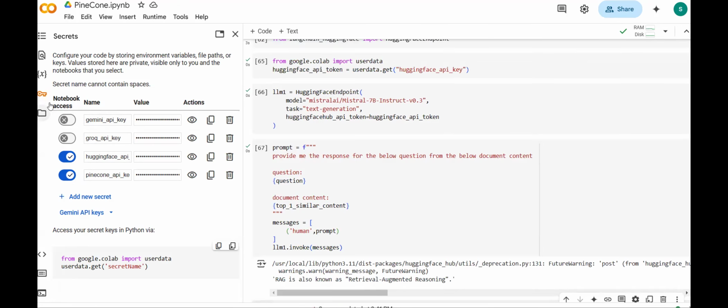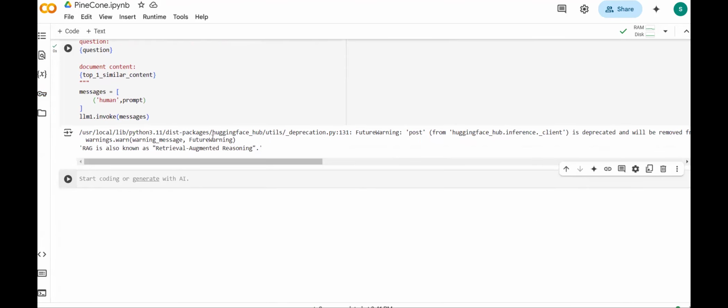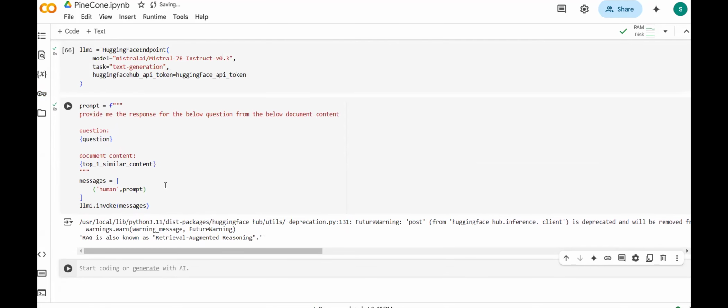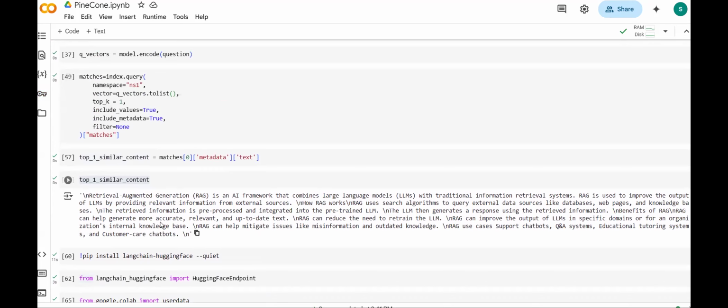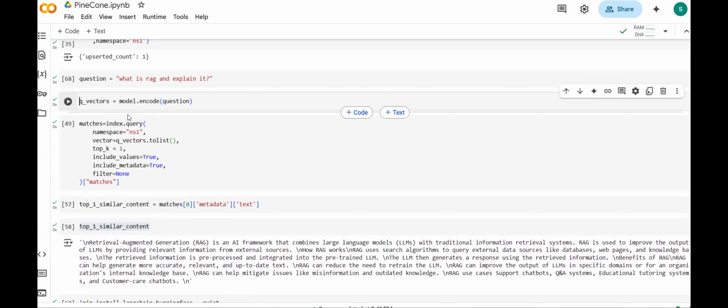Now you can see you got the response. Let's read the response. RAG is known as Retrieval Augmented Reasoning. RAG is nothing but Retrieval Augmented Reasoning. Let's ask the question in a bit more elaborated way. So where is this question? Like, what is the RAG? And explain it. So we changed the question.